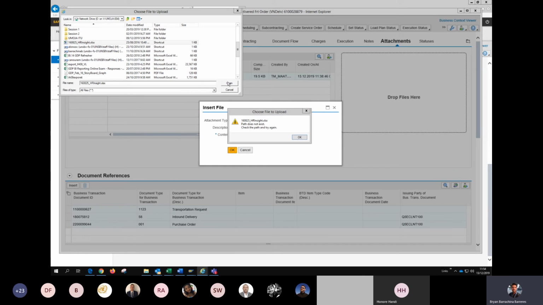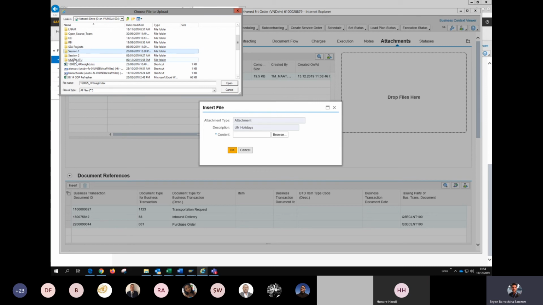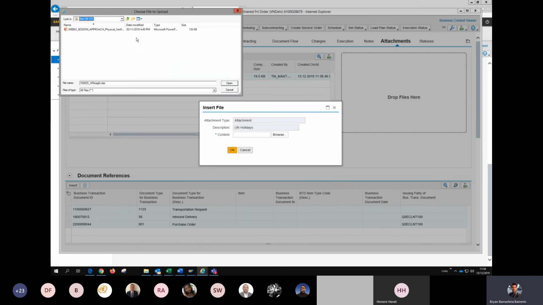So we have this option. I'm going to click on open. So, okay, it tells me that the path does not exist. Okay, so maybe I can select a different file. Let's see. There you go. Okay, so it's just giving me trouble with the path. Okay, so let me see.